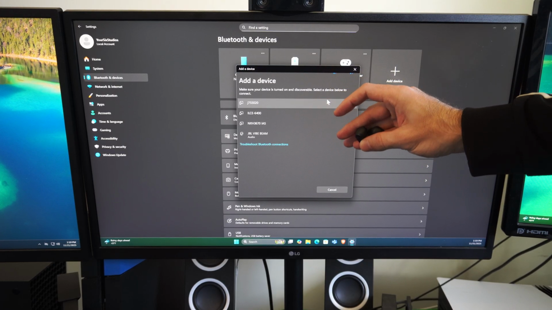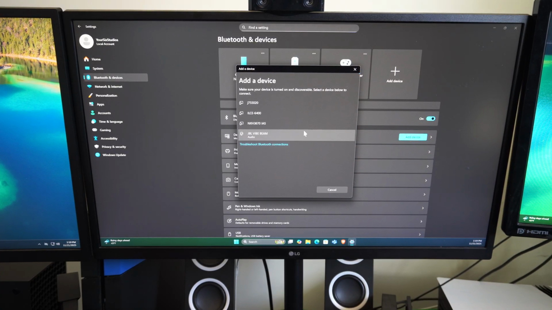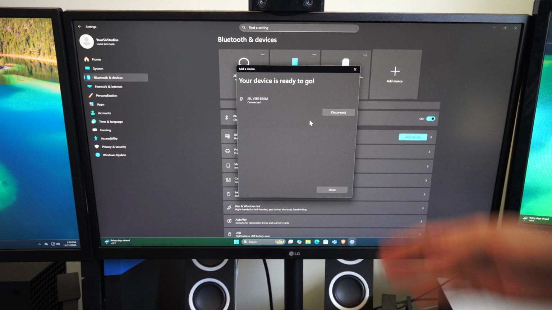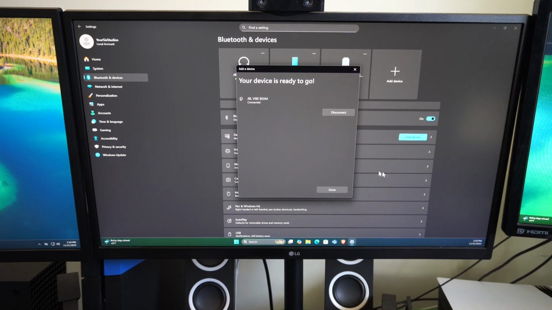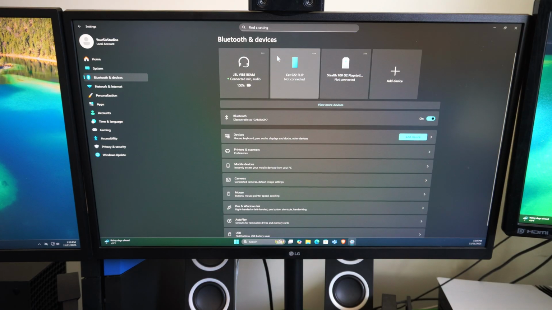You can see the lights are blinking. Here it is, JBL Vibe Beam. So I can just select this under here. So figure out how to get your headset into the Bluetooth pairing mode. And then you should be able to use it on your Windows PC. So it's connected, mic and audio.